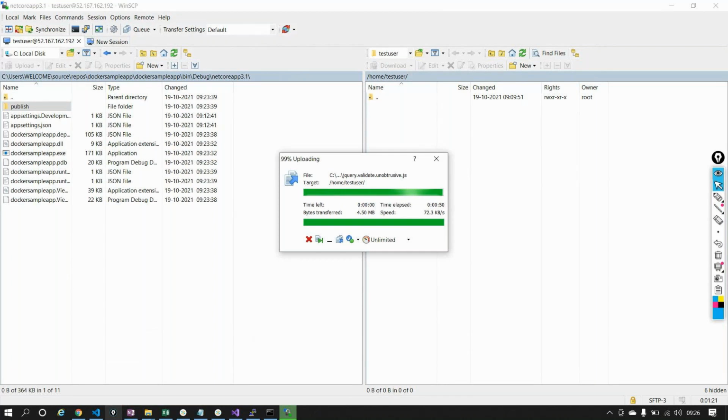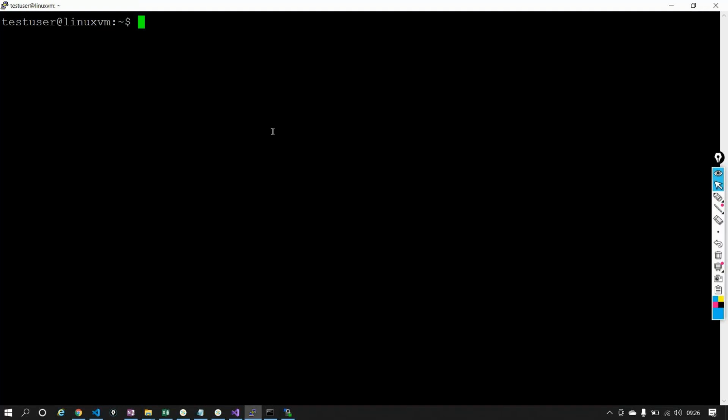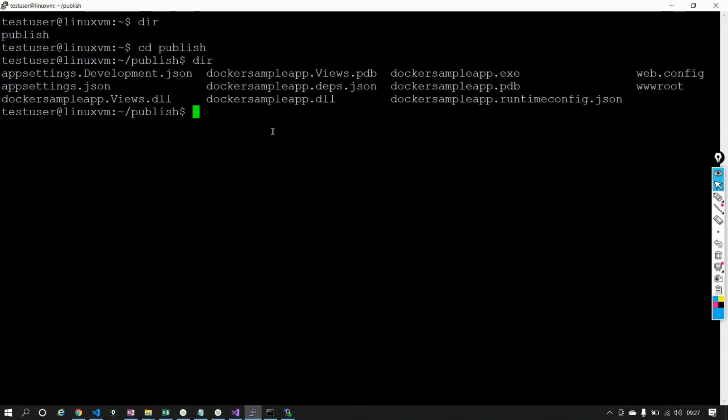And this is done. Once this is done, let me go into the machine and say dir. It shows publish. There is a directory called publish. I'll say cd publish, meaning go into the publish directory. I'll say dir. I have all the files that I have just taken, and this is the main application I'm looking at, DockerSampleApp.dll.